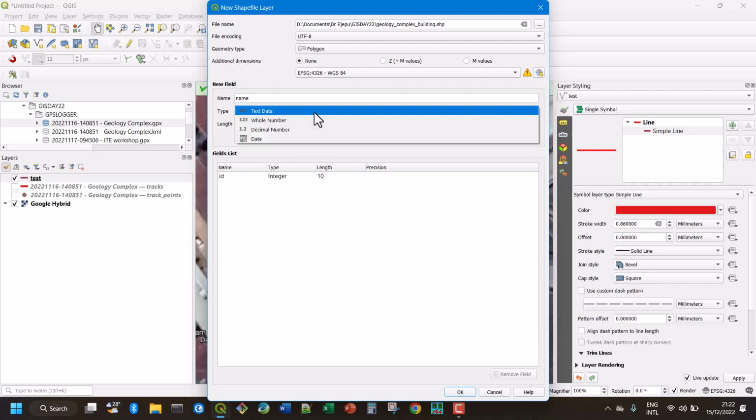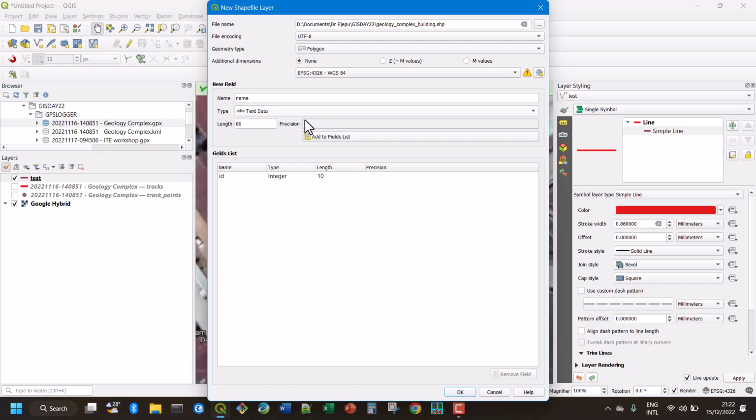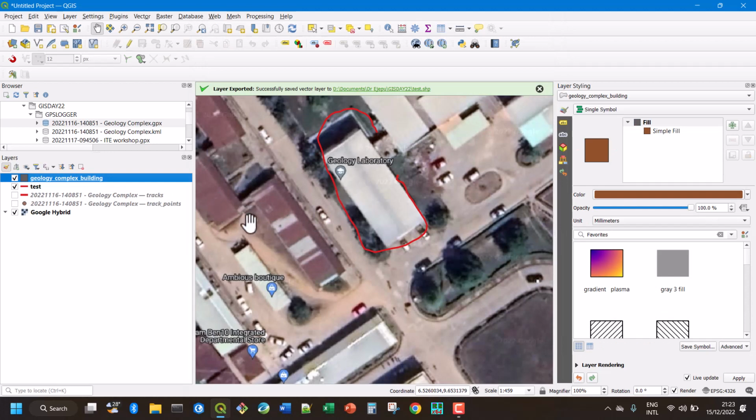And we want it to be in the form of text data, not a number, and the length to be 80. That's good enough. We can now click on Add to Field List and click on OK. Now we have created a new shapefile layer, but we have not edited it yet. So the editing will make it appear as we need it.